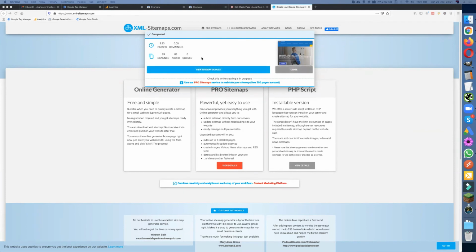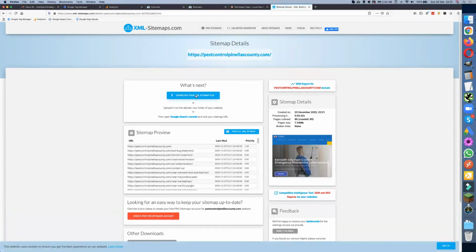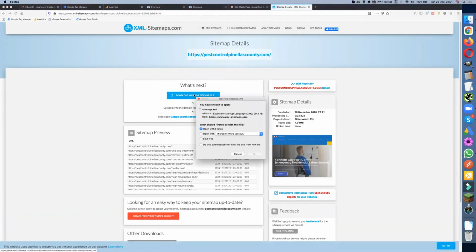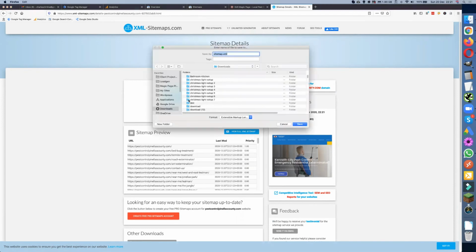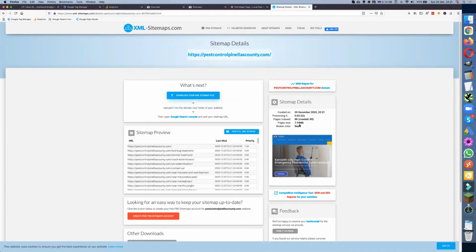Okay, so that's finished all of them. So click on View Sitemap Details and download it. Save the file. Okay. It's in download, so it's called sitemap.xml. So you save it.